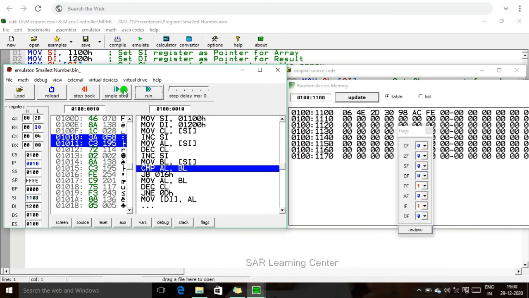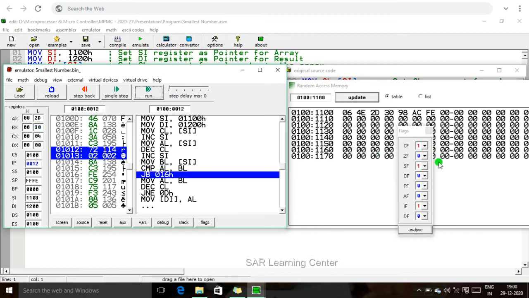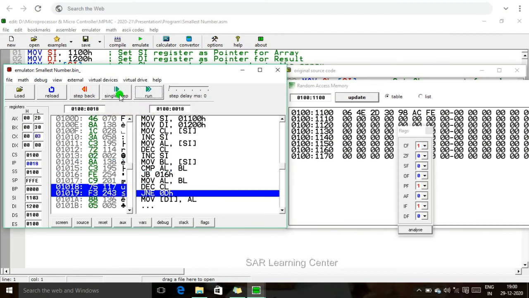Now we are going to compare with AL. Now the BL value becomes greater and the AL value becomes less. What is going to happen? Okay, now the carry flag value becomes 1. This carry flag value becomes 1. If the carry flag value becomes set, what is going to happen? Now it directly jumps to the decrement of the CL value. Decrement of the CL value.